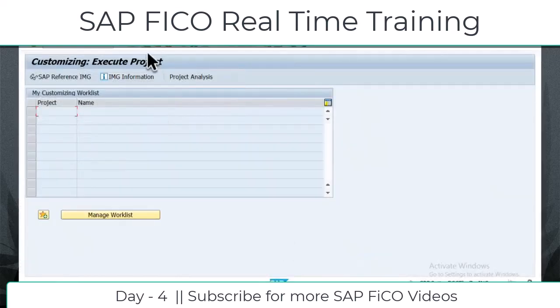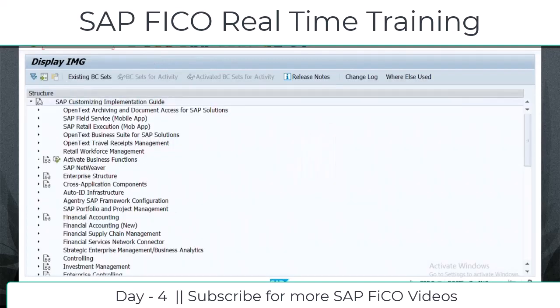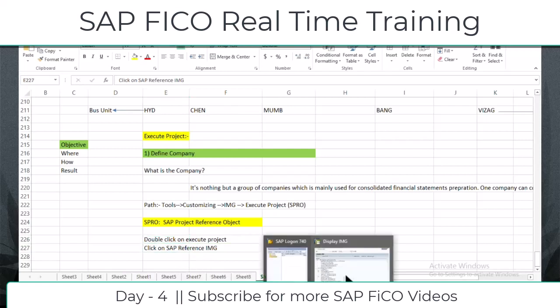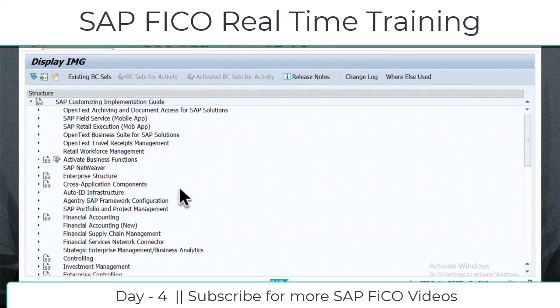So when you double click, it will come like this. And then here click on SAP Reference IMG. You can put it aside, mark another one down also. Like this, you have to come to the IMG screen. Now you understand how to come to the IMG screen, right?